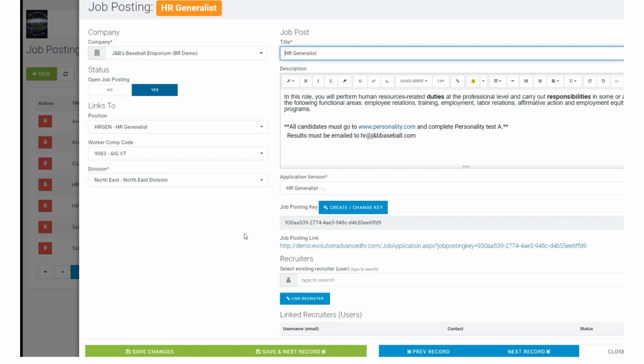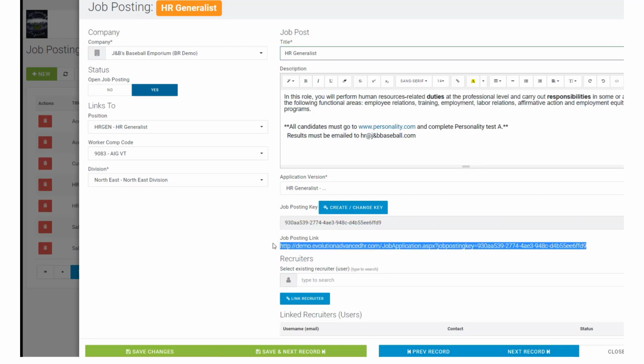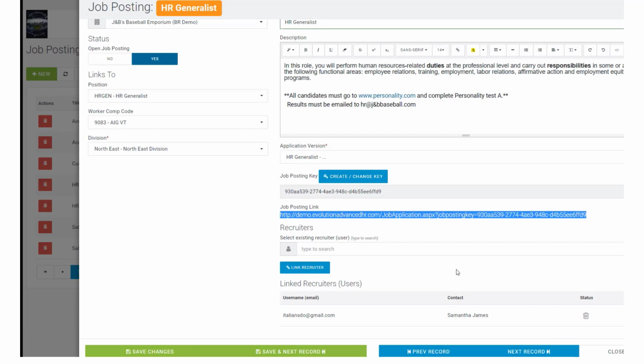And then the most important thing I'm going to see on this page is my job posting link. This is actually going to give me the ability to take this link. I can copy and paste this on any of my job boards. I also have the availability to embed this in my company website. I can also tie this position to specific recruiters. So maybe you have internal recruiters who will handle the workflow once applicants apply.